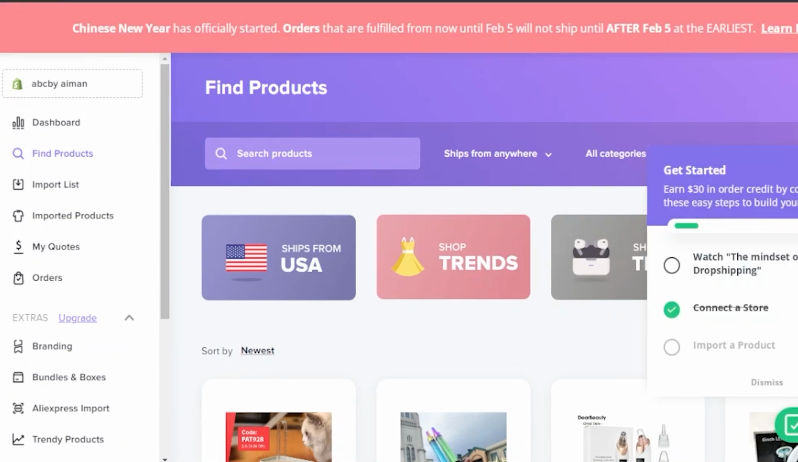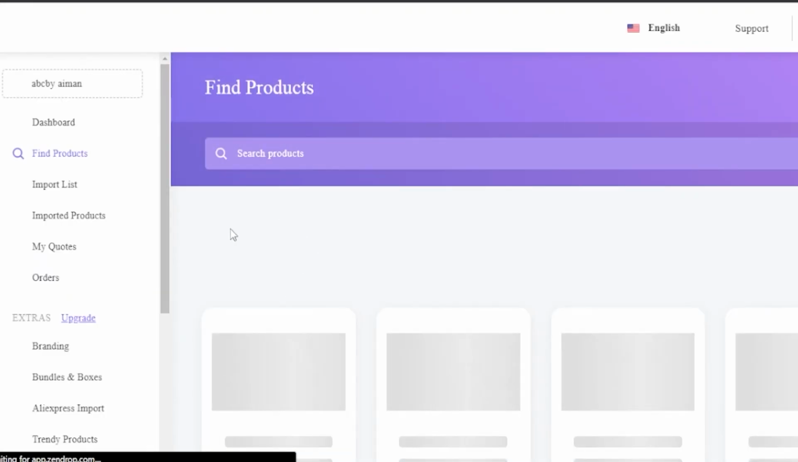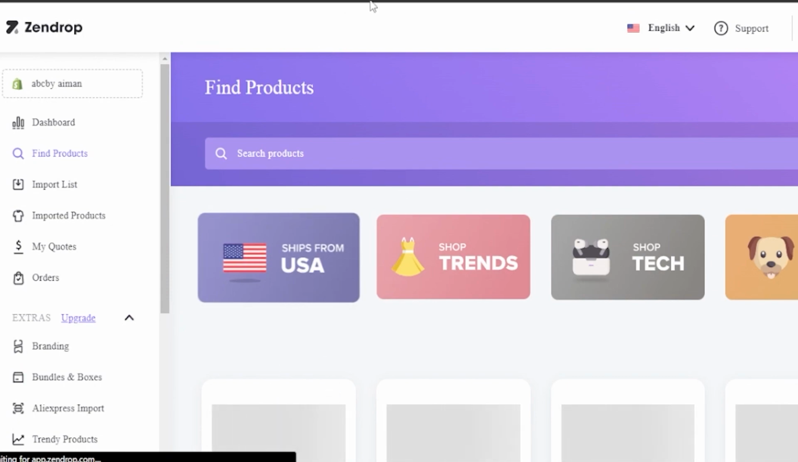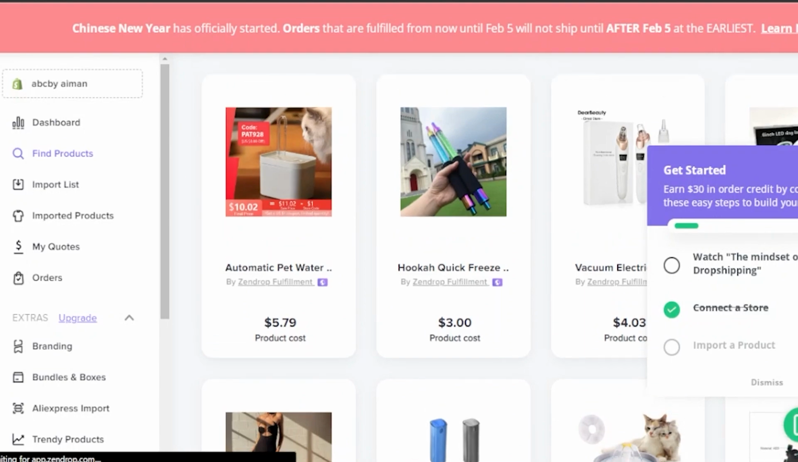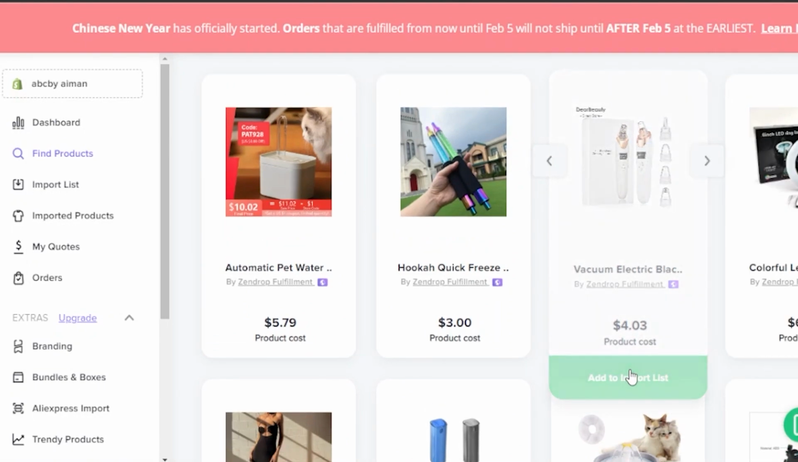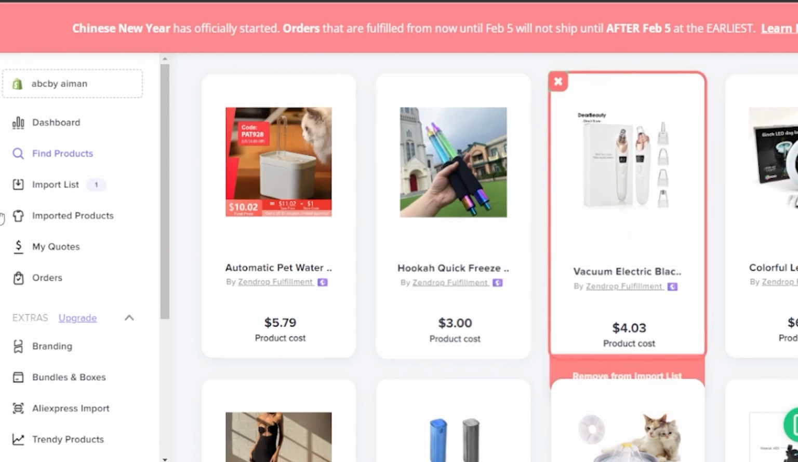So I'm just going to go on to the page that is opening right now, and here you can see this is basically my find product. So what you're going to do is then you're just going to get a product. Like for example, if this is the product that I want to sell on my page, I'm going to click on this add to import list. It is in my import list right now.